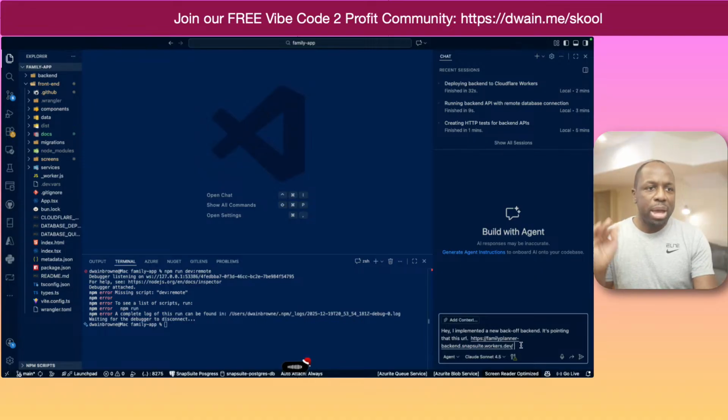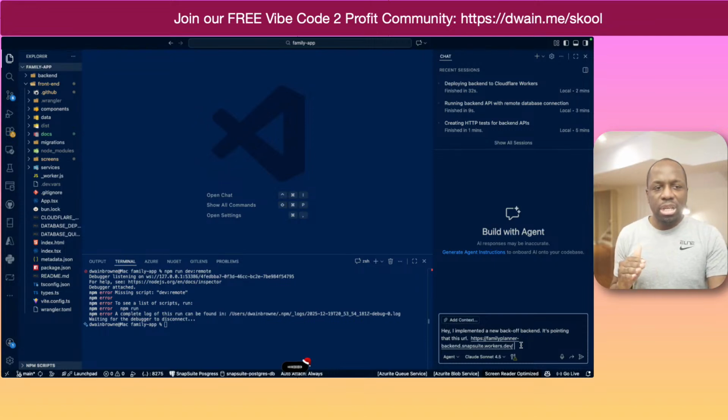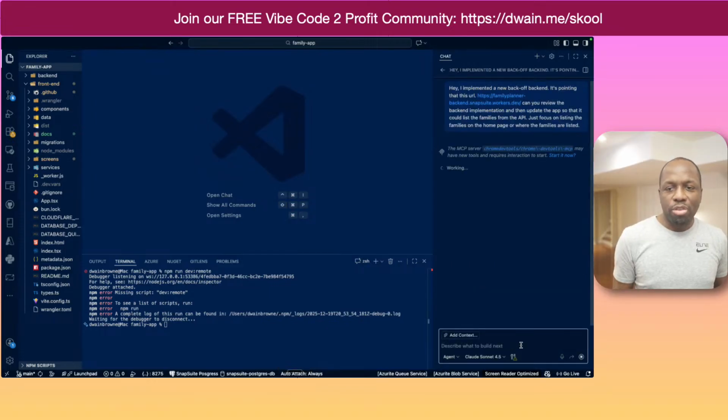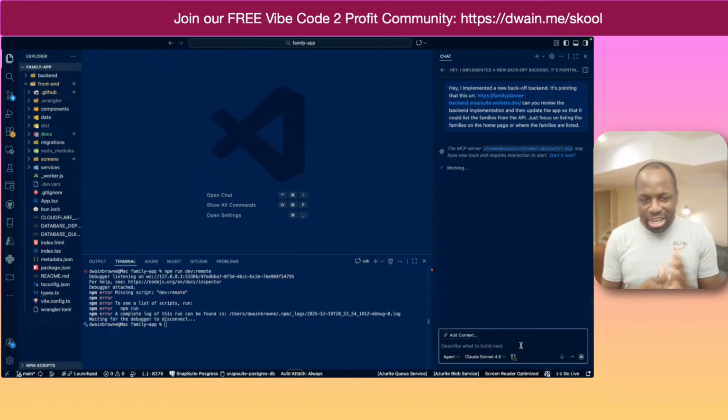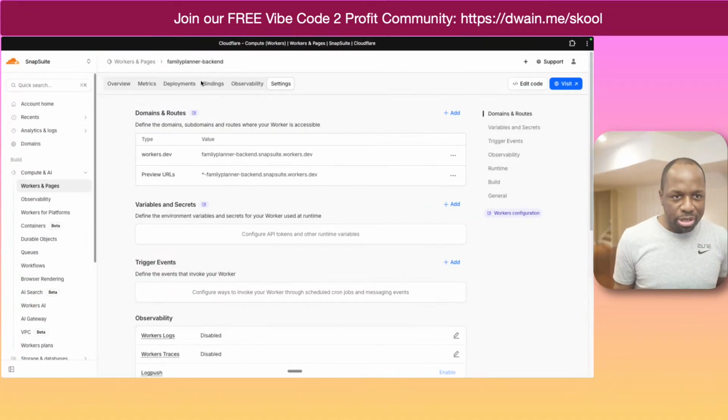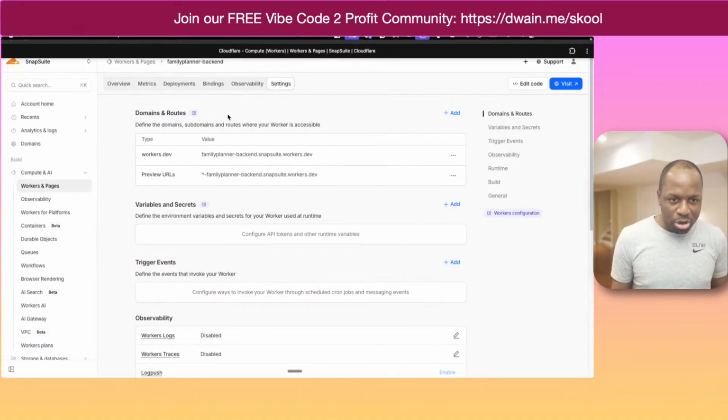Can you review the backend implementation and then update the app so that they could list the families from the API? And then we're going to do the other updates. But just for now, just focus on listing the families on the homepage or wherever the families are listed. Right. So we're going to see if we could actually just get it running with the families there, because I don't even remember where the families thing is.